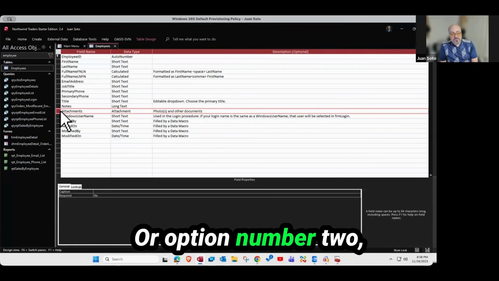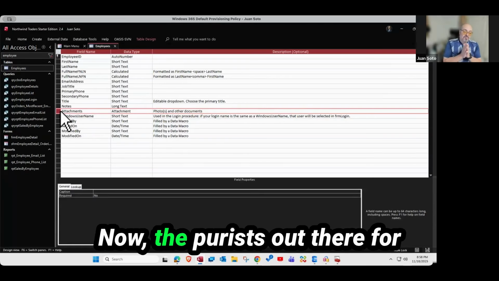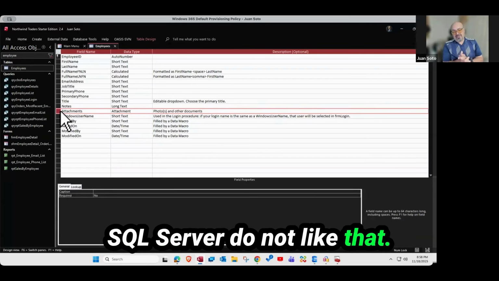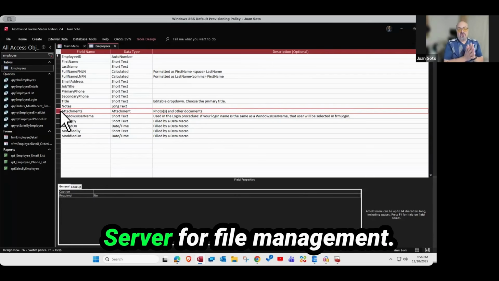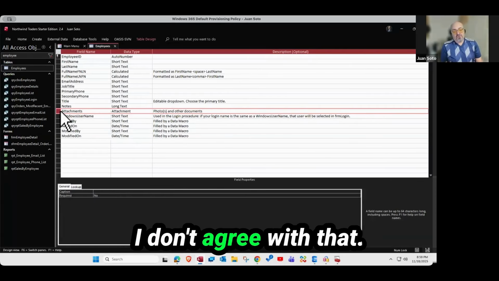Or option number two, you can upload those attachments to SQL Server. Now the purists out there for SQL Server do not like that. They're like, no, don't use SQL Server for file management, right? Use SQL Server for data. I don't agree with that.